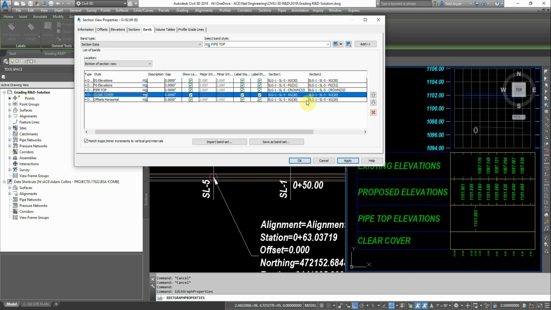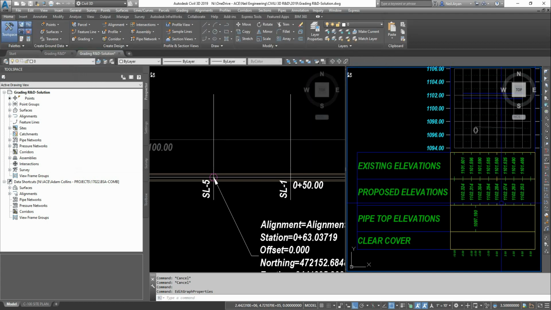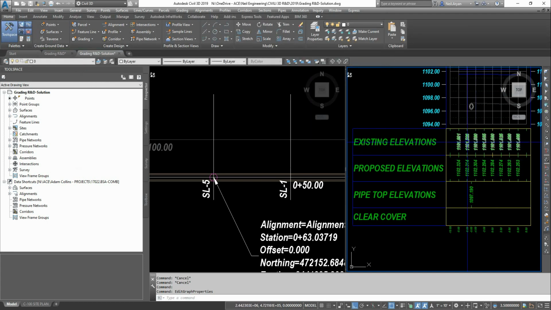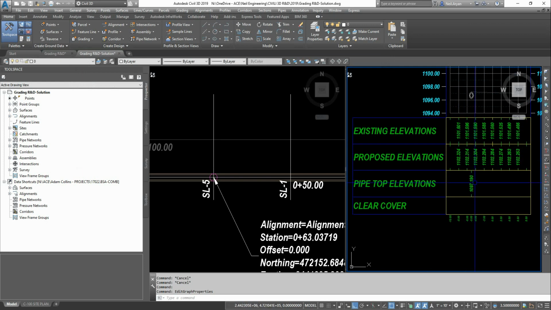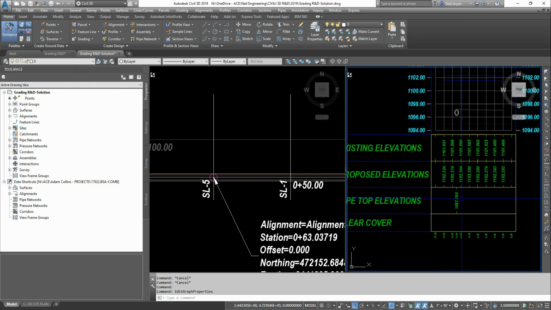So click on the clear cover, select the clear cover, and then change the section 1 type to FG and the second section to crown 2. Apply. Okay, as I set up, we can see the respective information here. For the pipe top elevations, I could see one piece of information here exactly: 1097.190. How that appears exactly, I'm going to show you now.